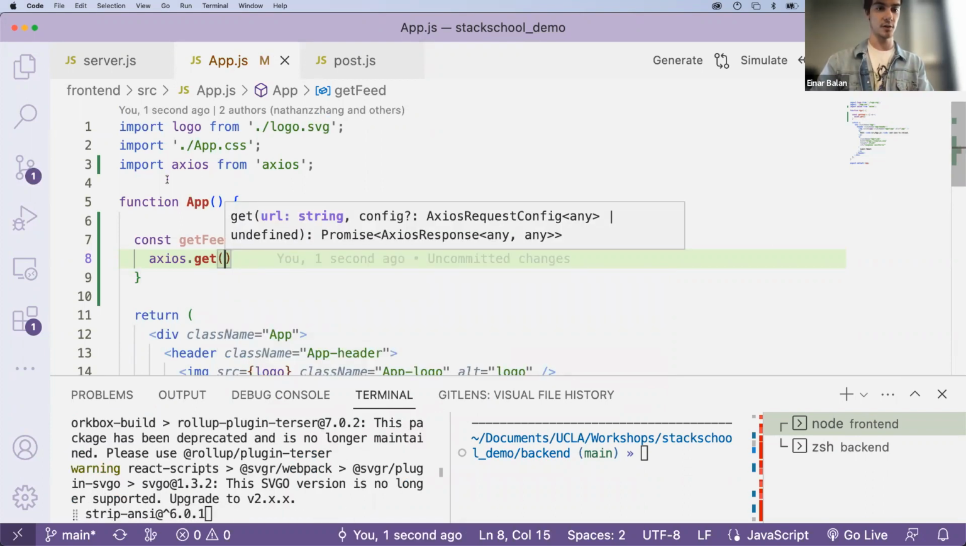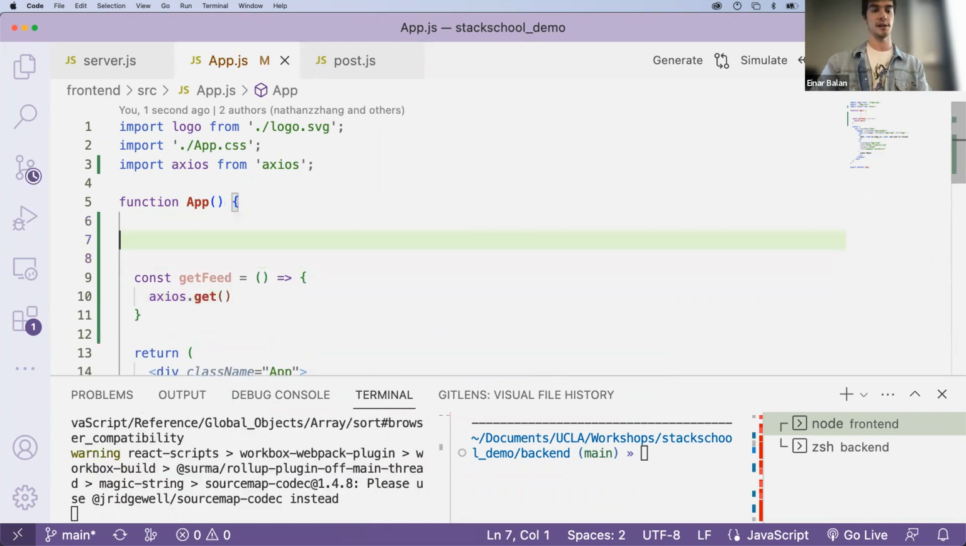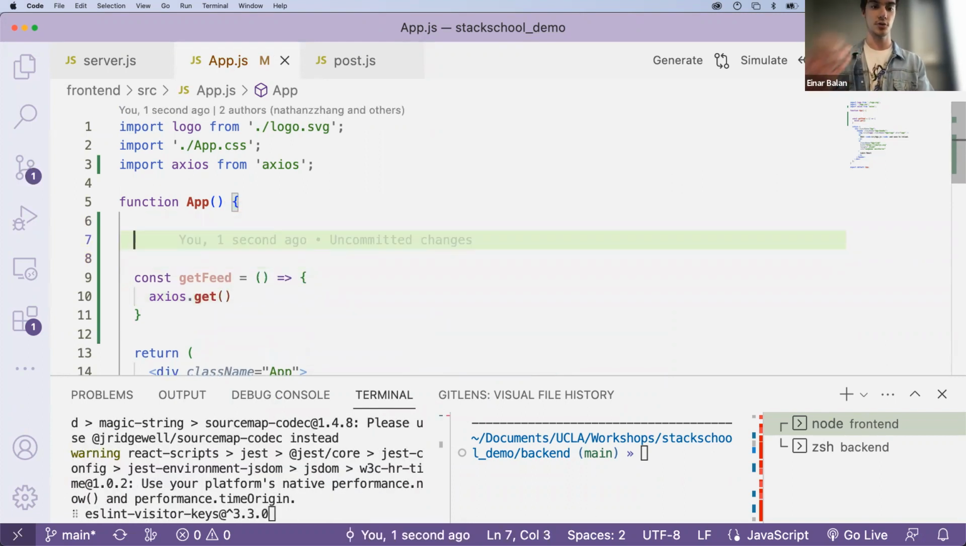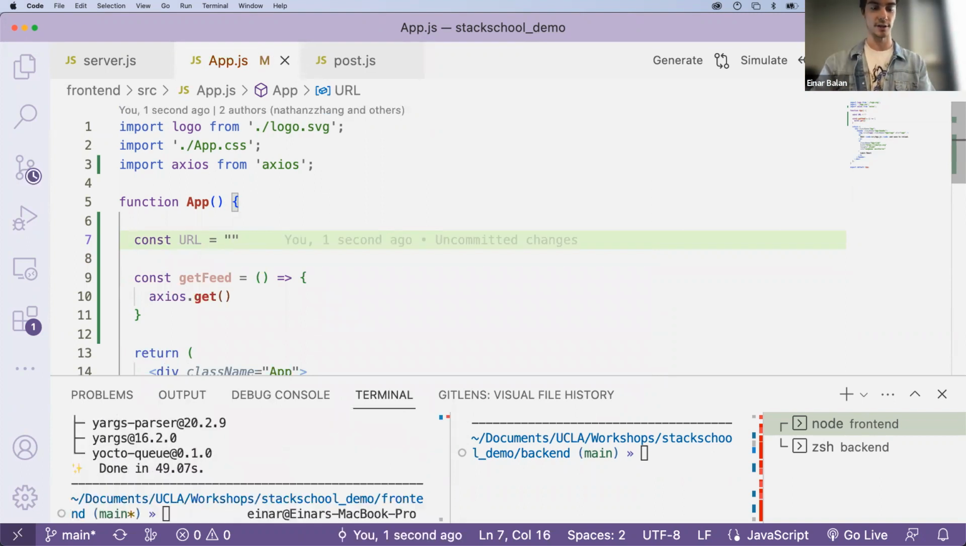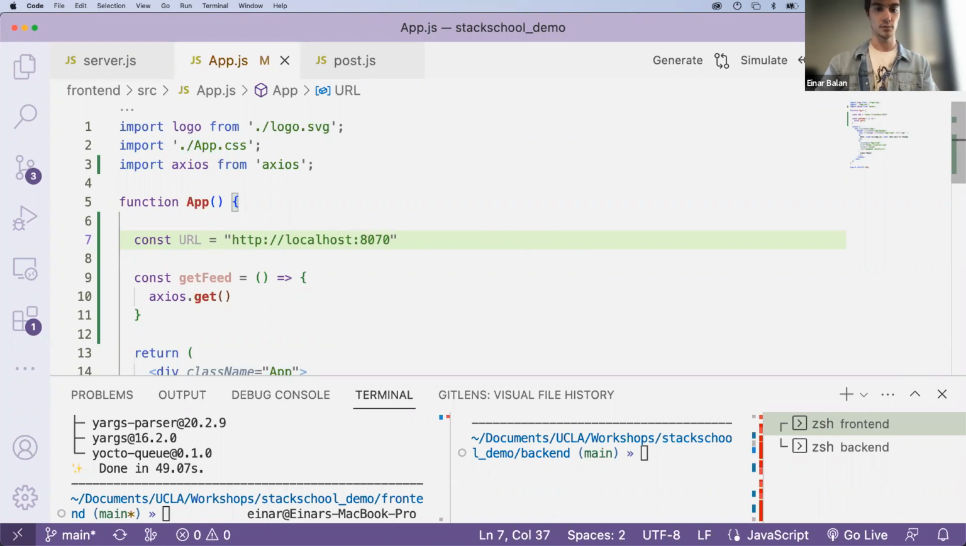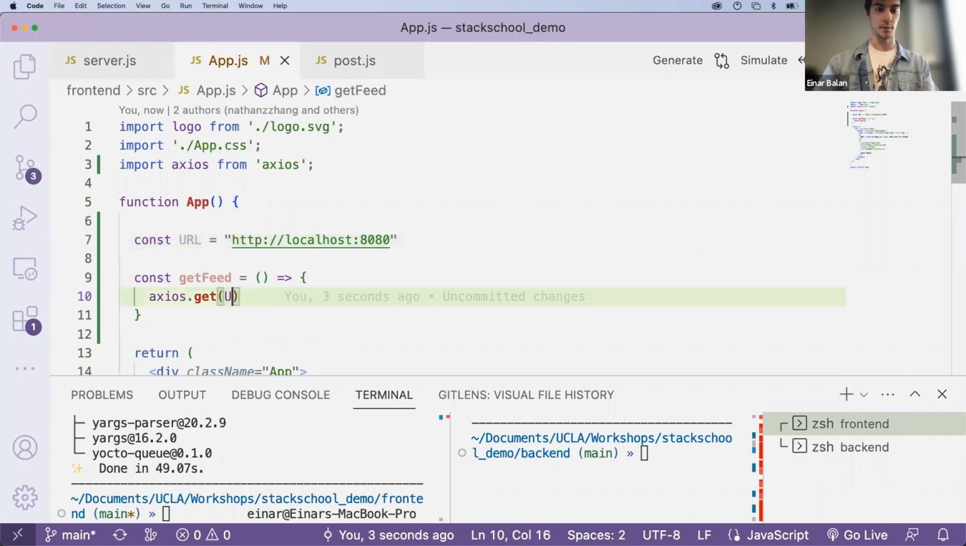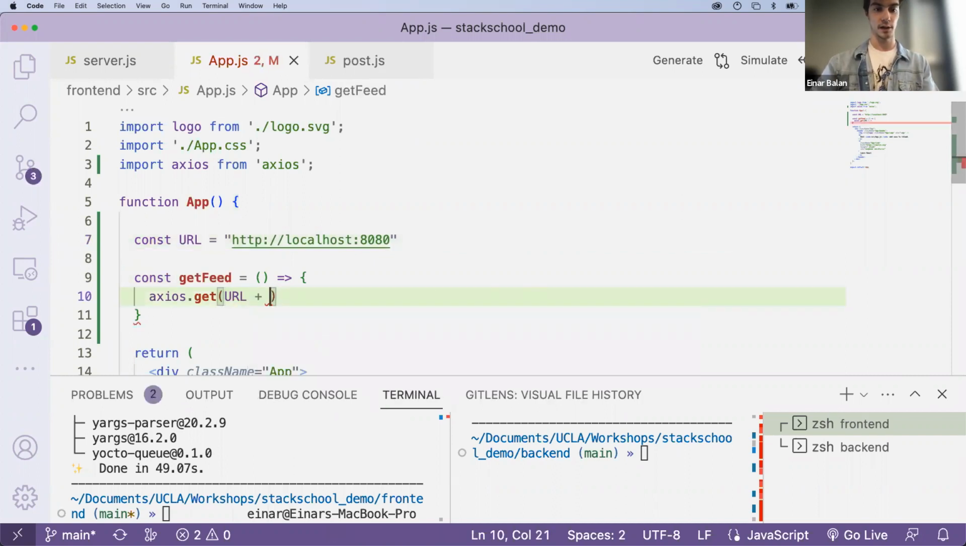And within this GET function, I'm going to pass in some URL that represents the endpoint that we want to retrieve. So I'm just going to make a new variable here that has the URL, just so we don't have to keep typing it again and again every time. In our case, it's going to be http://localhost:8080, because we are developing on our local server, right? 8080, not 7080. Yeah, so in here, I'm going to pass that URL and /feed.